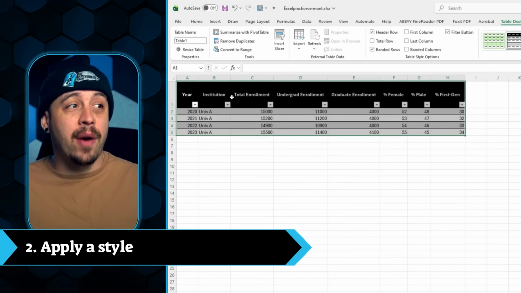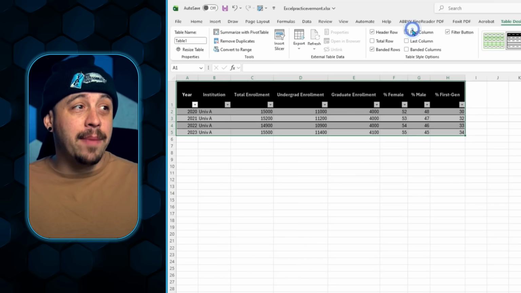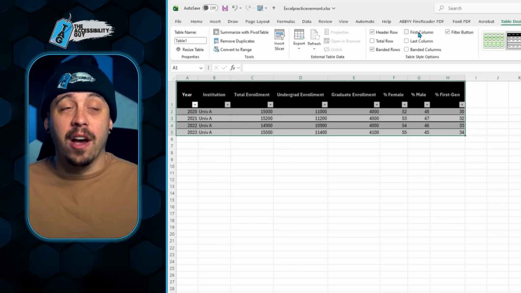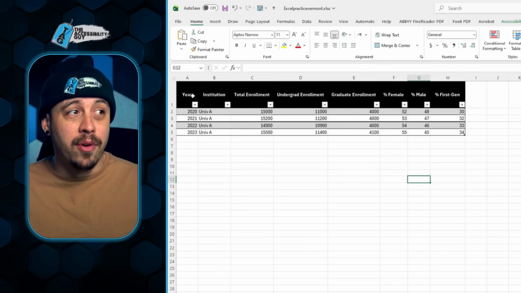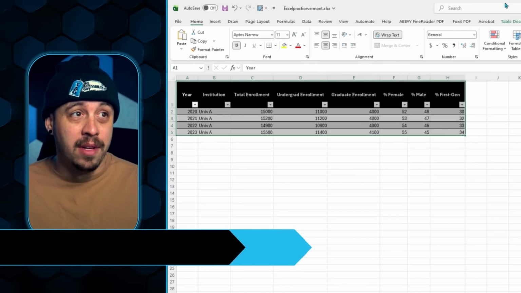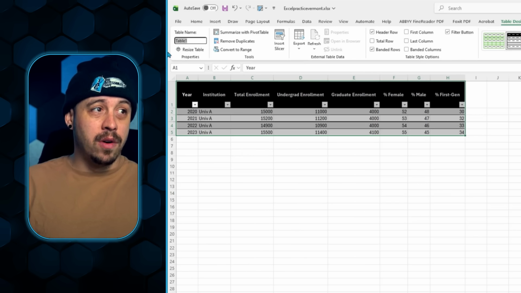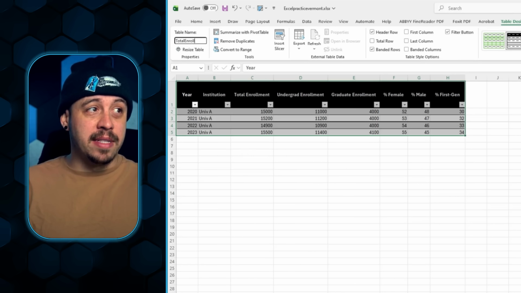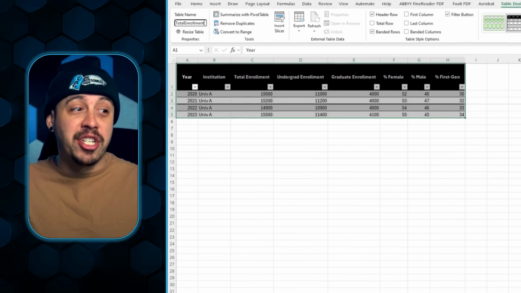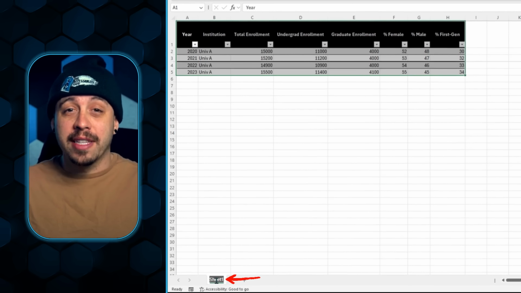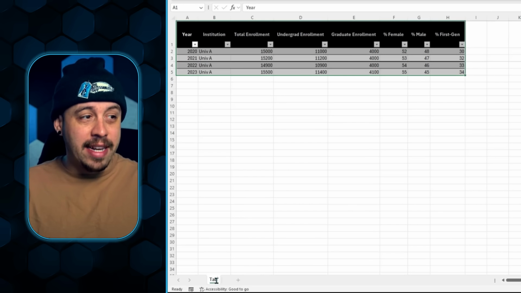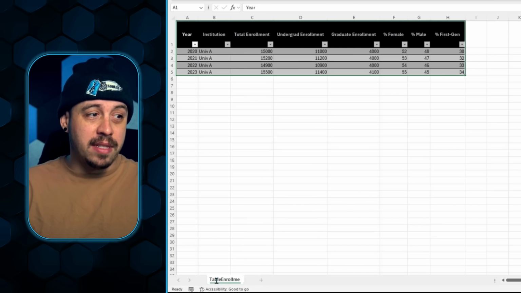We want to make sure that we have our header rows selected and possibly even first column depending on the table. Now in this example, I'm not going to have first column, but if I select the table design button, I also have room to give my table a name. We could call this total enrollments. In addition to that, I need to name my sheet. To do that, I'm going to double click the sheet and we're also going to name this table enrollments.